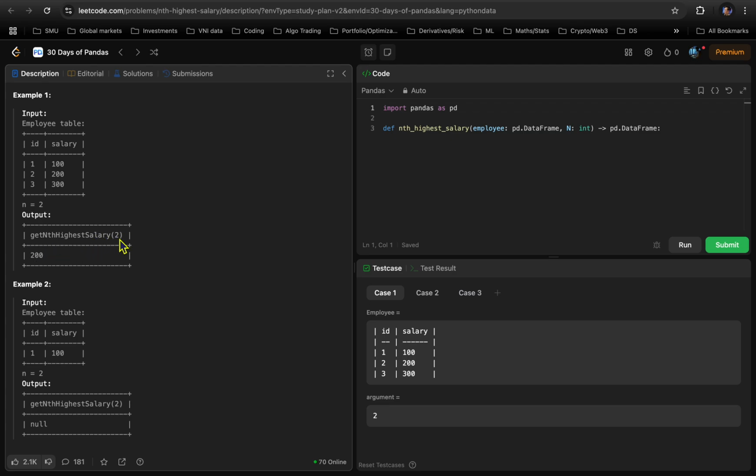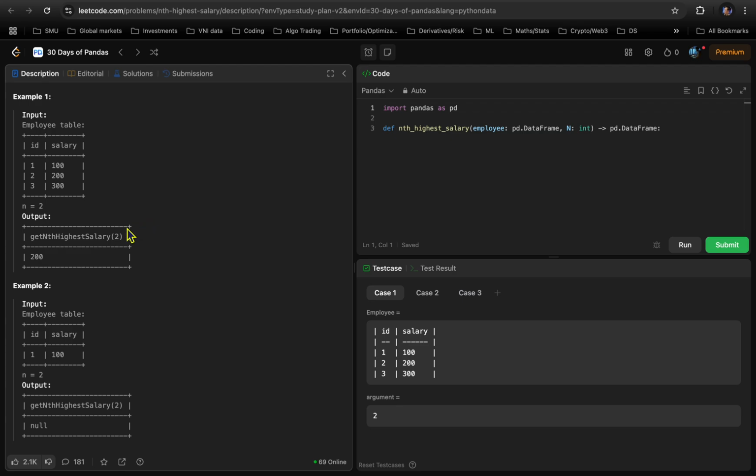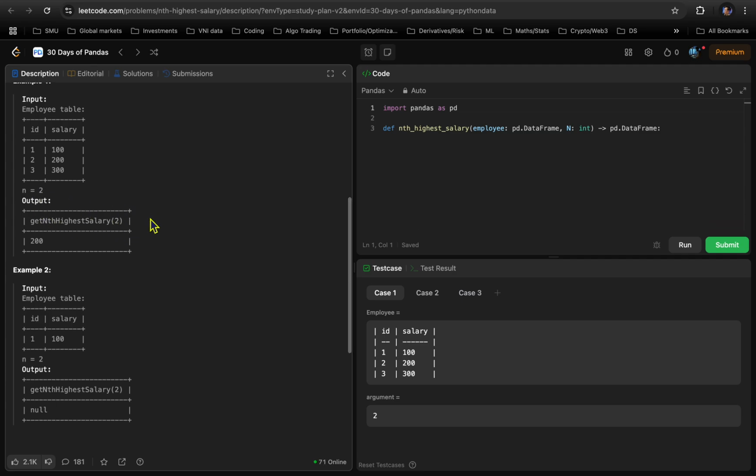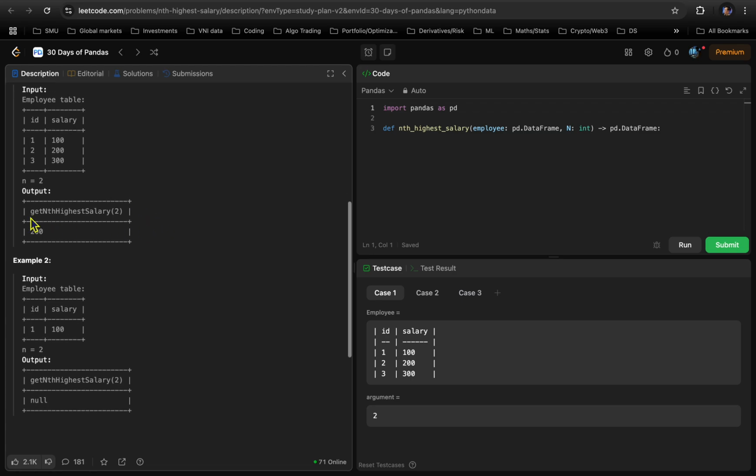And one special thing is that there is a parenthesis here, and this number should be equivalent to n. So in this case, the name of the column should be dynamic. Dynamic means that it really depends on the input here, and the name of the column is generated such that the value inside this parenthesis is identical to n. So this is the first thing we need to pay attention to.